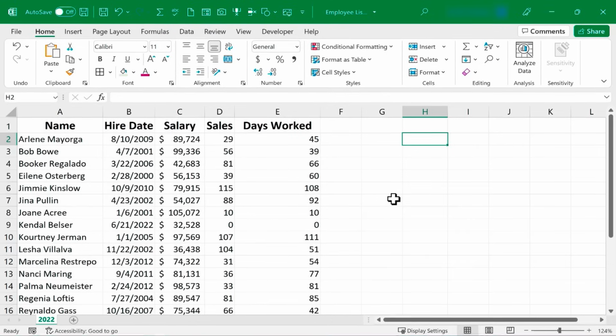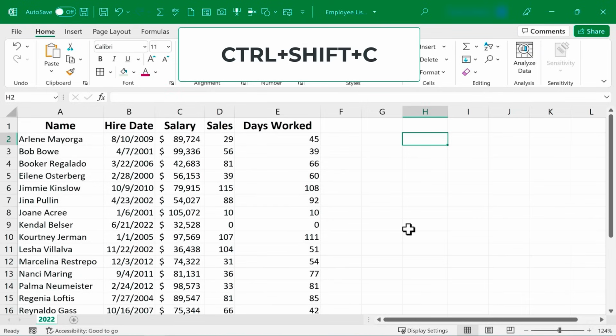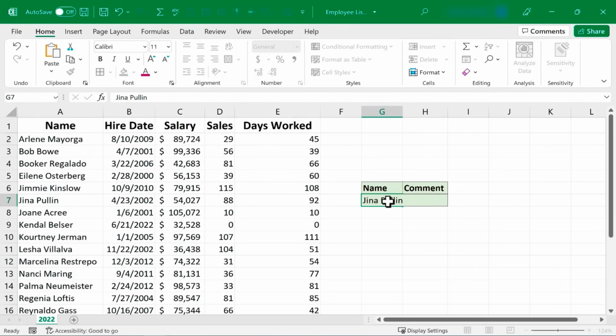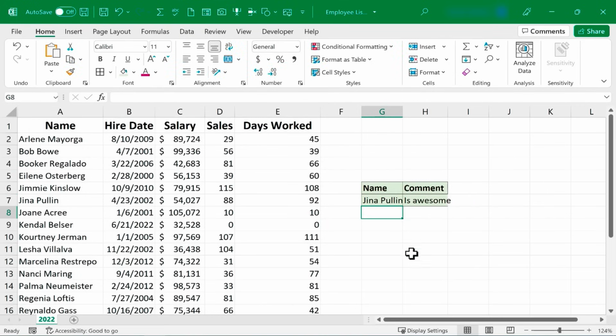So now, next time a customer calls to give Gina Pullen a compliment, saying what an amazing employee she is, all I have to do is hold the Control key, hold the Shift key, tap C, and this nice form appears. And I can just type in, Gina Pullen is awesome. So that's great. The only problem is, what if Marcelina also gets a good comment? If I do Control Shift C again, it just puts it in the exact same place. There's a good reason for this.